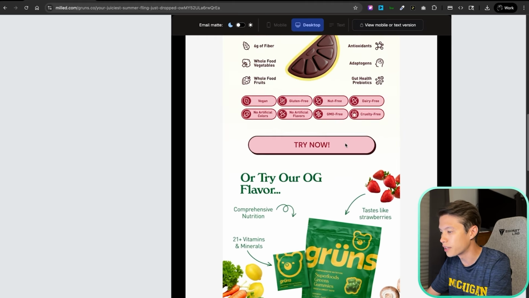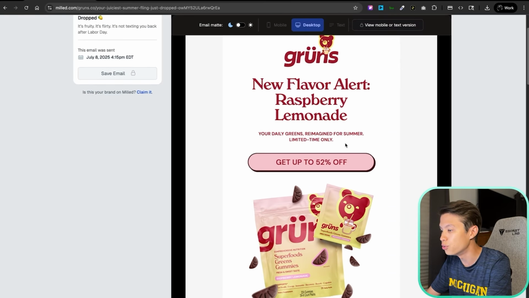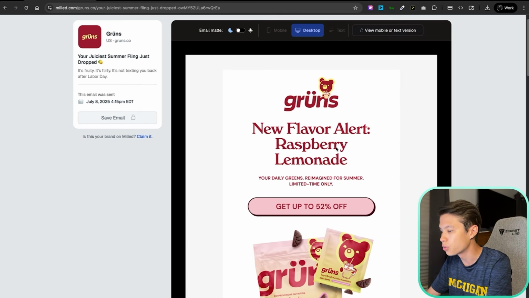So I think this is a great spot as far as a potential email design example. So what I'm going to do is download this email. I'm going to throw it into Figma for later. And we're going to go on to the next step.